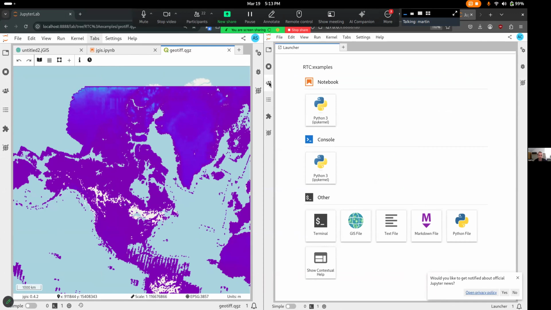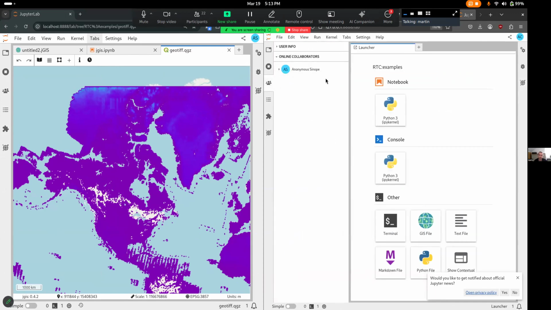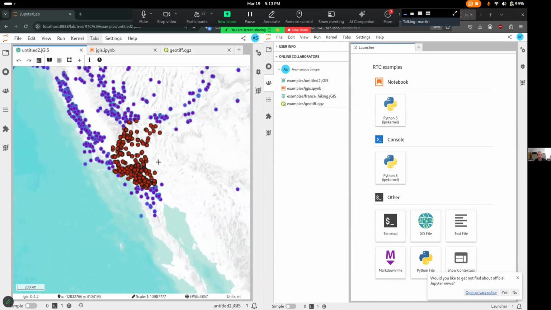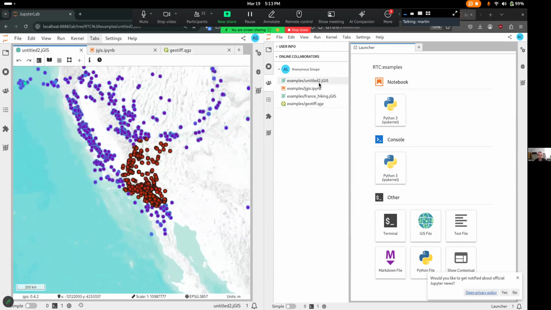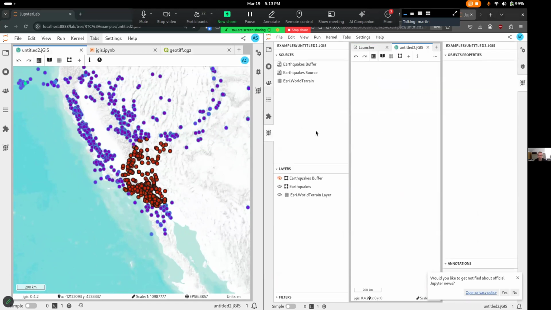Actually, you can see it in Jupyter looking at the collaborators panel, and you can see that the person on the left has opened all those files. You can actually join them. So let's, for example, join on that untitled 2.gis that I created.